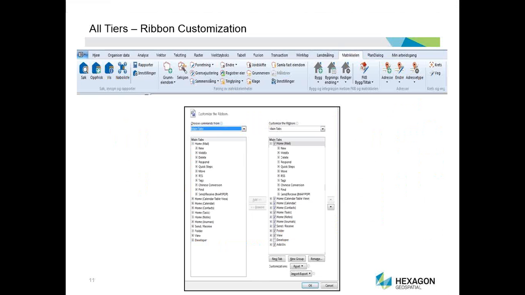And with the ribbon, some people find it a little bit hard to find some of the menu buttons or where they are. But you can now fully customize the ribbon with 2014, customize where it is, and save and move the bars around to suit yourself. I think it's even a German version there.